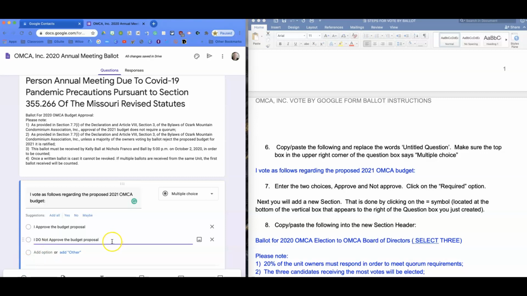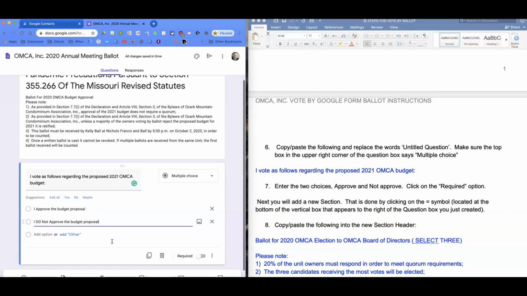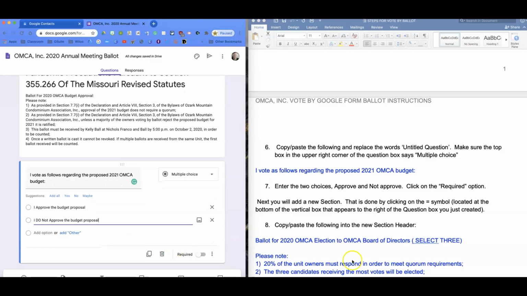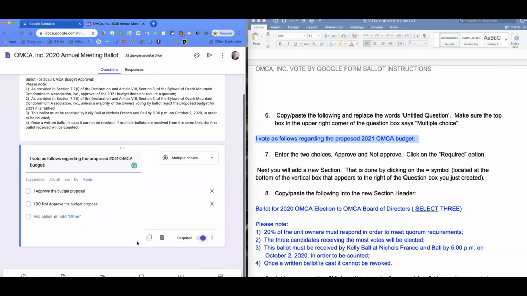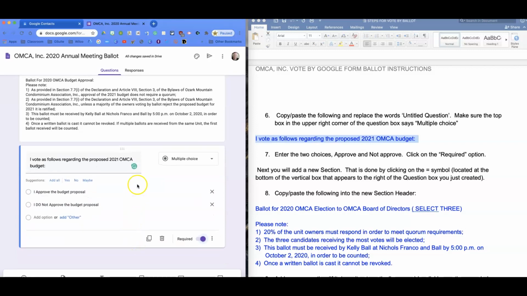Use the exact language, whatever was approved by the board, that'll be provided. You also want to make this required, so that they have to answer the question. The respondents have to answer the question. All right.